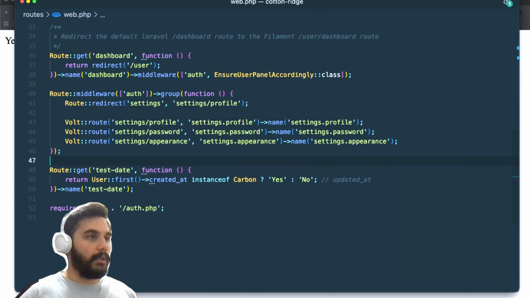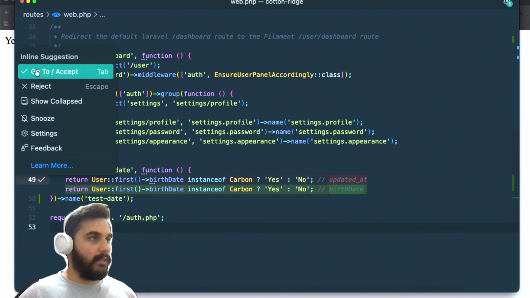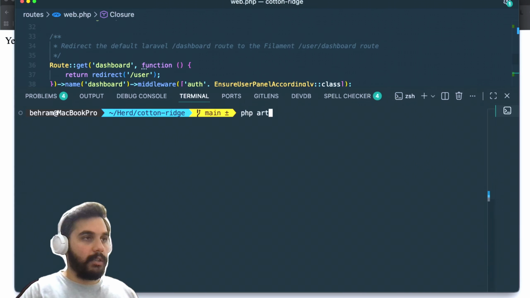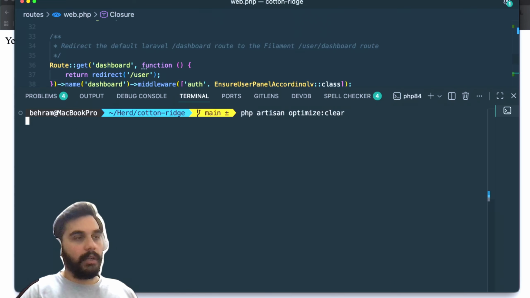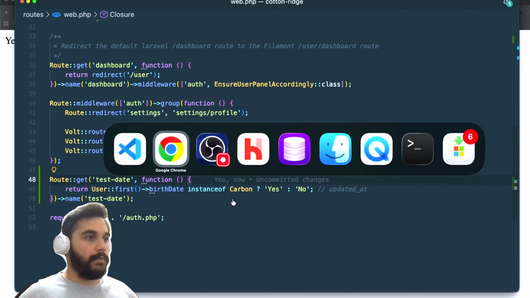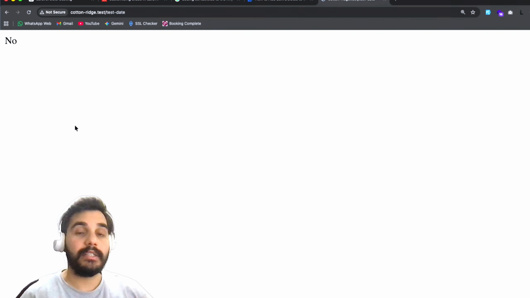Then if we go to the web.php, instead of this created_at, if we return birth_date, we can see if it's a Carbon instance or not. Let's clear the cache using php artisan optimize:clear to clear configurations and every cache on our Laravel project. So if we come here and refresh the page, as you can see, the birth_date is not returned as a Carbon instance because it is not a Laravel default date like created_at, updated_at, and deleted_at.